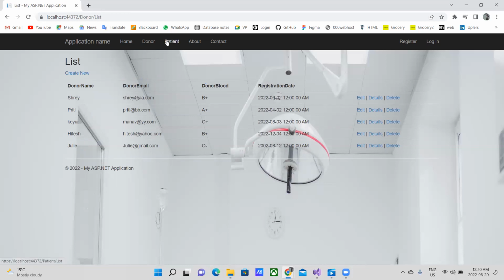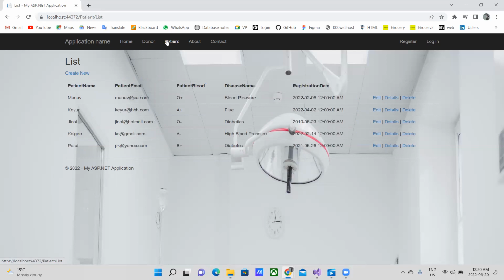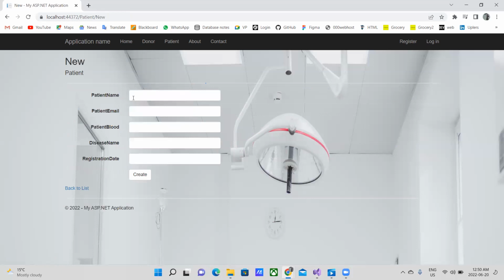Next is the patient entity. In the patient entity, you can create a new patient, you can edit the patient, you can see the details of the patient, as well as you can delete the patient. We will click on create. We'll enter some data for this as well.